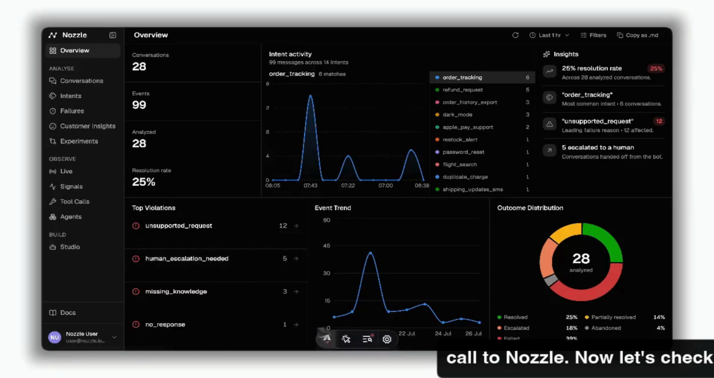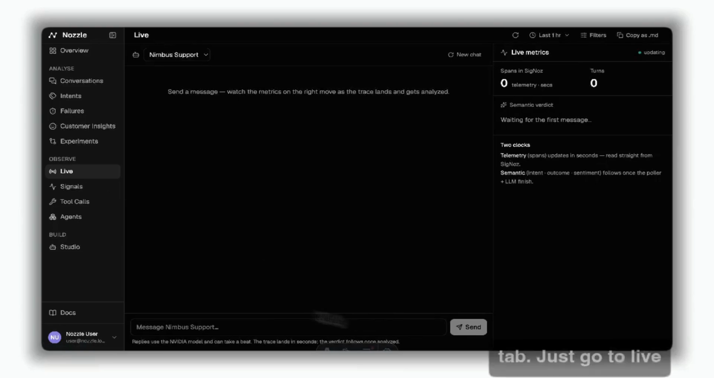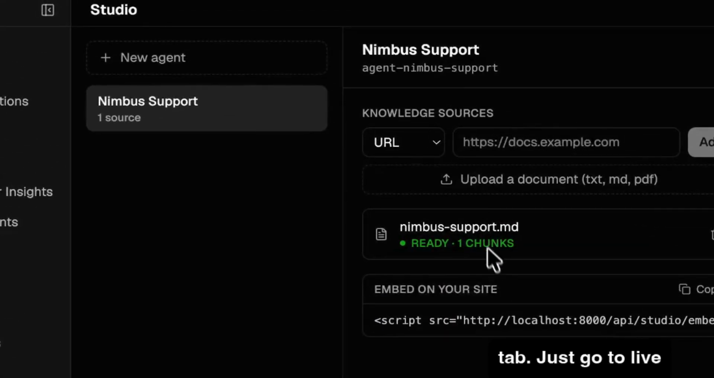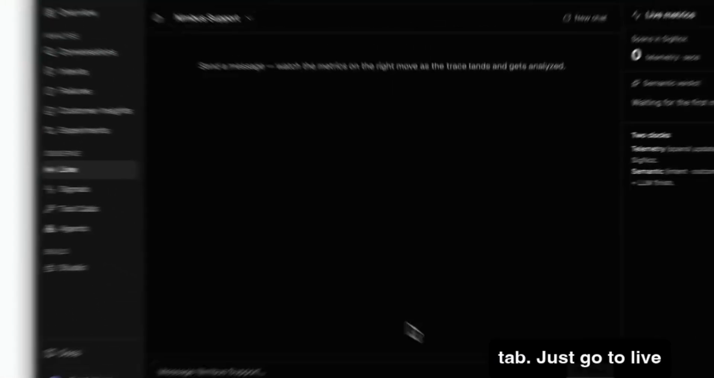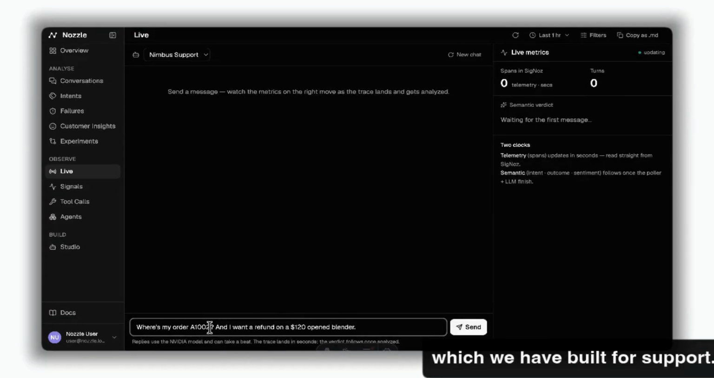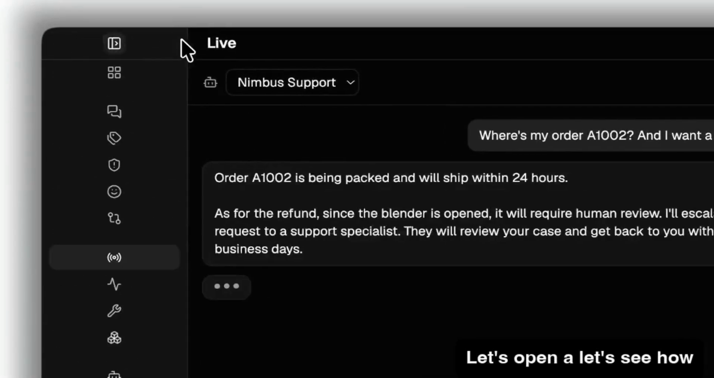Now let's check out live semantic analysis in the live tab. We already built an agent using the Build Studio where users can build their own chatbots and integrate the scripts into their own websites. Just go to the live section, and this is a chatbot which we have built for support. Let's see how Nozzle works.